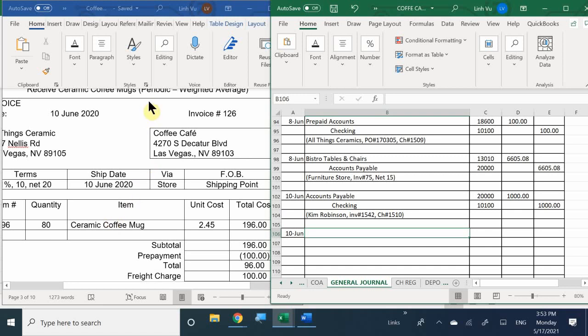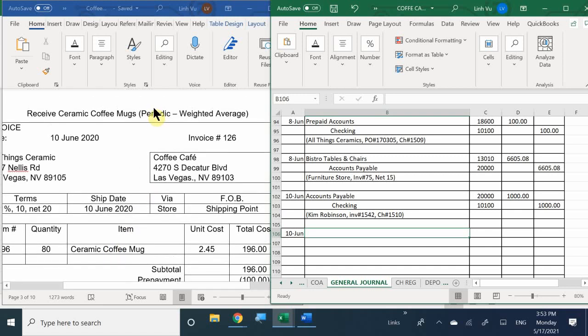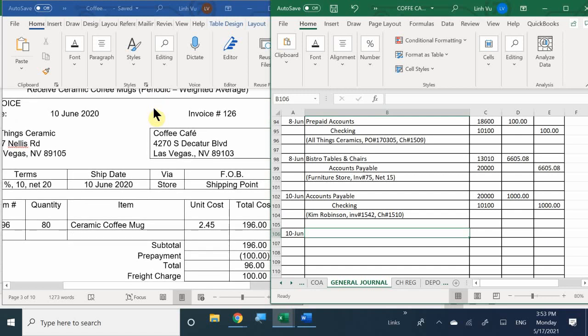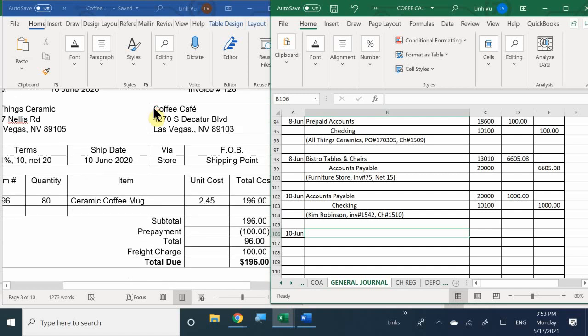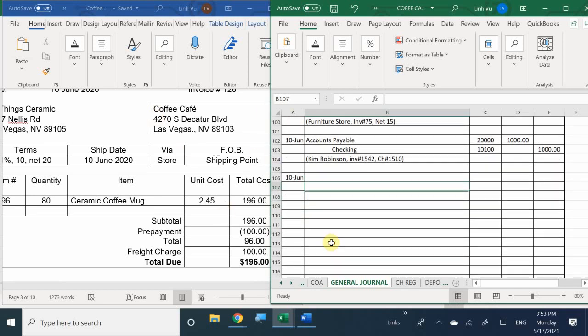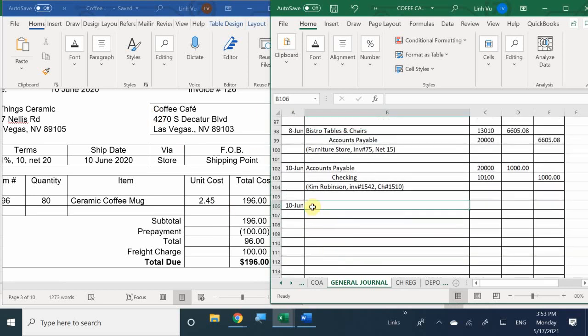Okay, so coffee mugs, but let's look carefully. How am I tracking this inventory? Periodic weighted average. So therefore, what should be my journal entry for purchasing periodic inventory? Purchase expense. Excellent. In this case, because it's periodic, we don't treat it as inventory. We treat it as an expense. So we are looking at purchase expense.